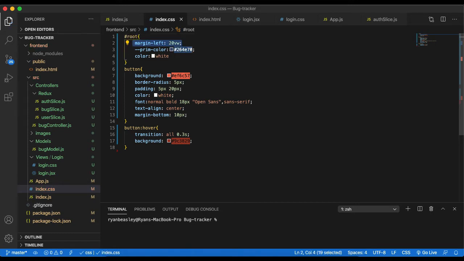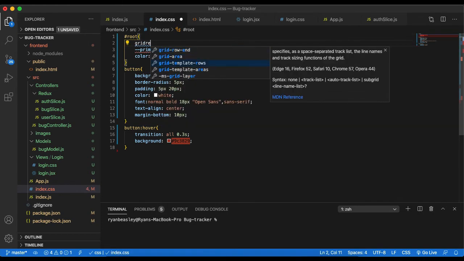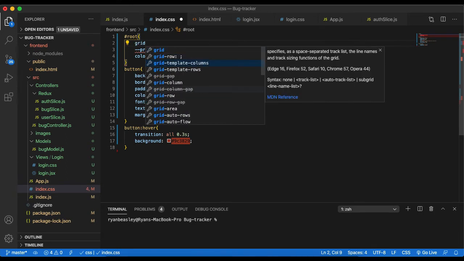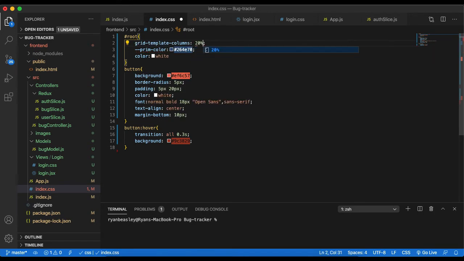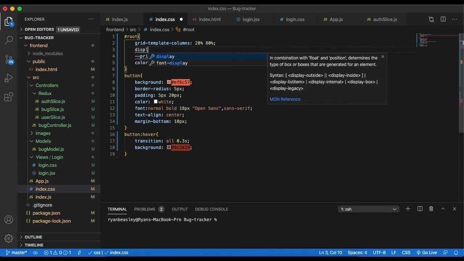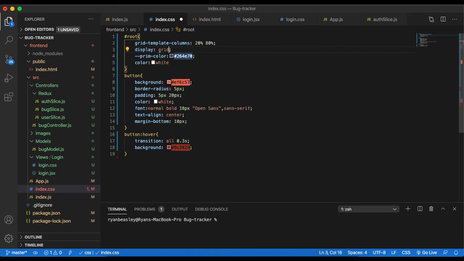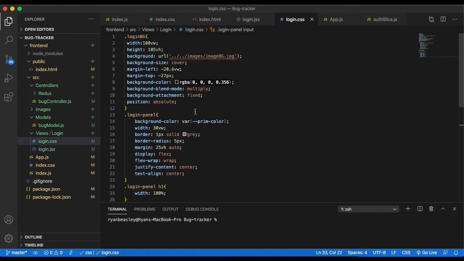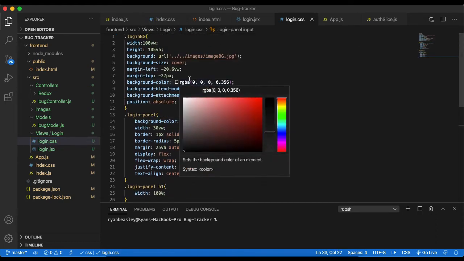So rather than having the margin left, if we delete that, we're going to make a grid layout instead. So if we do a grid template for columns, we'll do 20% and 80%, and then we change the display to grid.